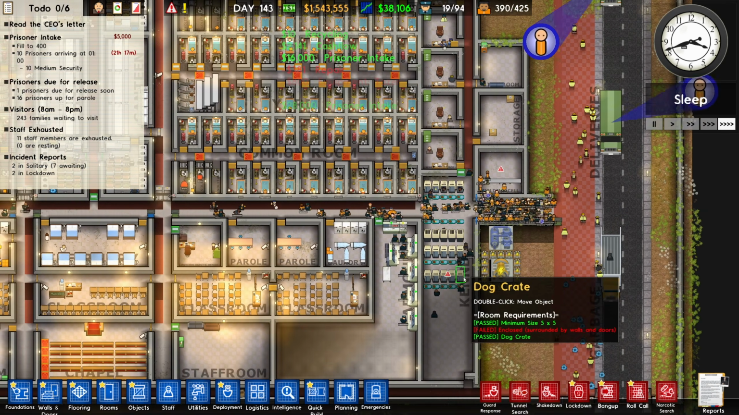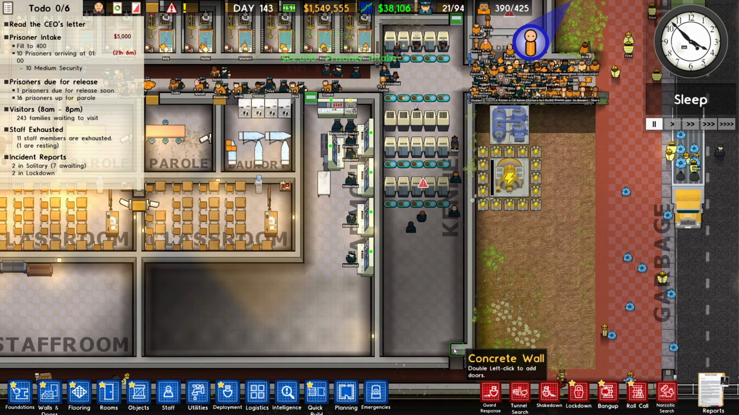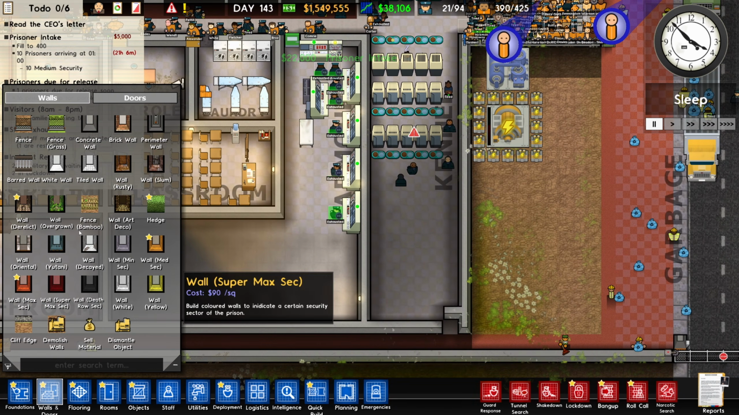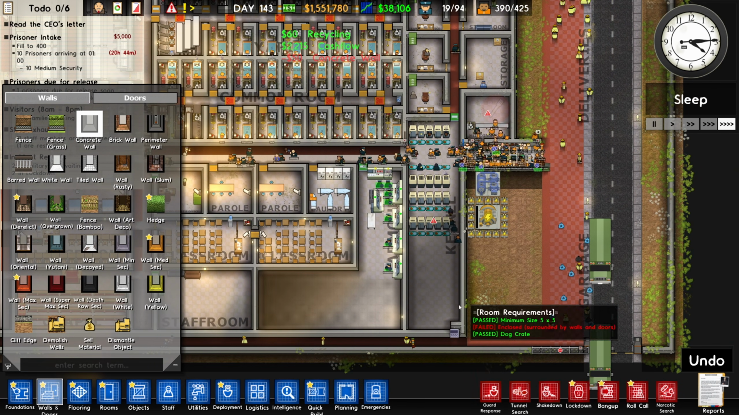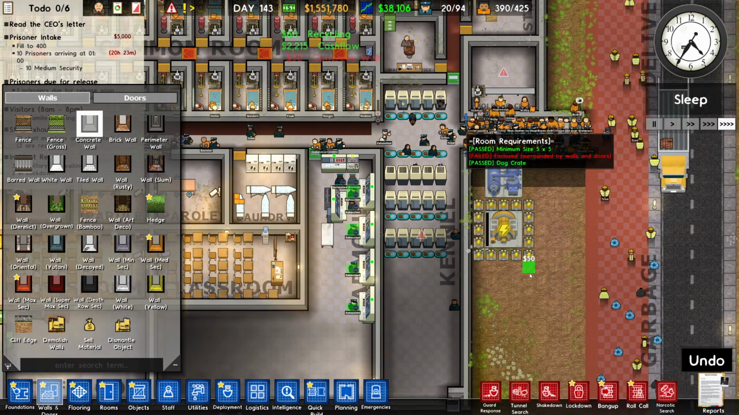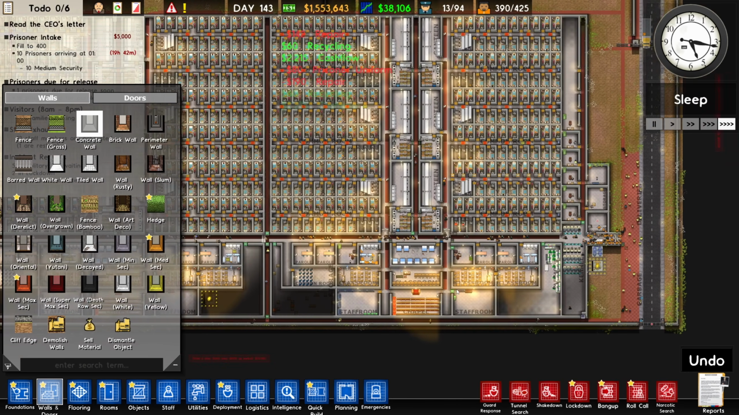Oh, we've hired a bunch more dogs. Why did that kennel thing fail? Enclosed, surrounded by walls and doors. This is surrounded by walls and doors. I think it doesn't like diagonals. Does that mean our dogs haven't been getting naps? They totally have. Look, they're sleeping away in their kennels. Huh. So I wonder what the problem is if it's not enclosed. You know what? Don't care.